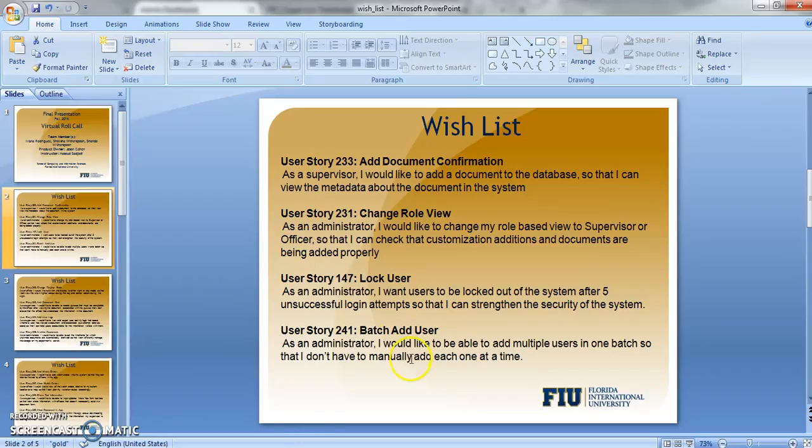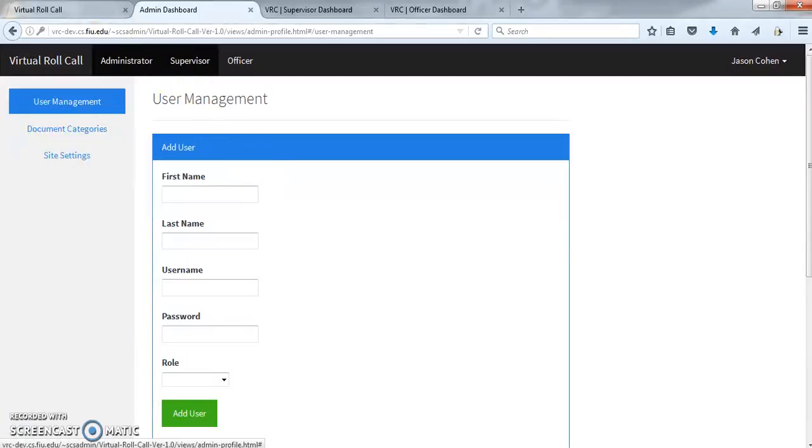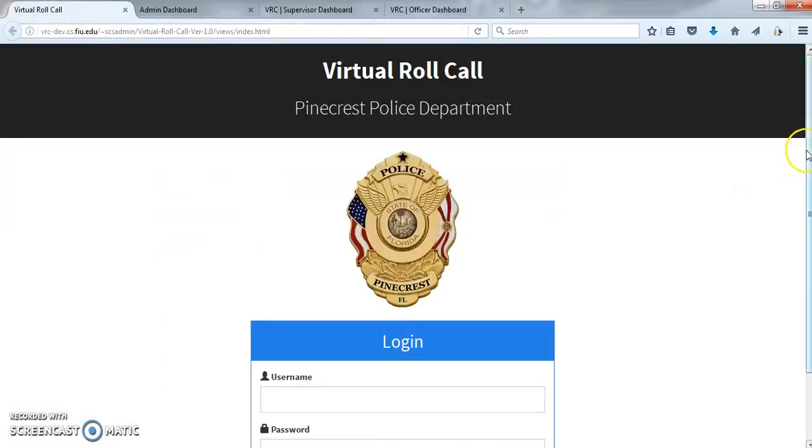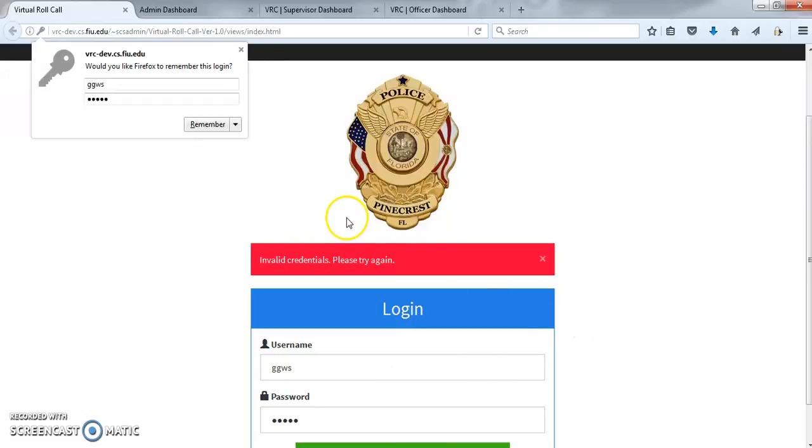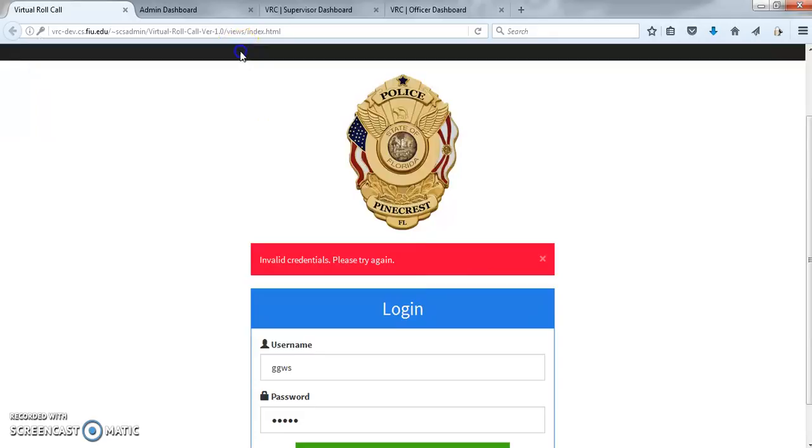Alright, so the next one is to lock user. So as an administrator, I want users to be locked out of the system after 5 unsuccessful login attempts, so that I can strengthen the security of the system. So when a person attempts to log in, currently, if they enter incorrect credentials, for example, they get that they have invalid credentials. Please try again.